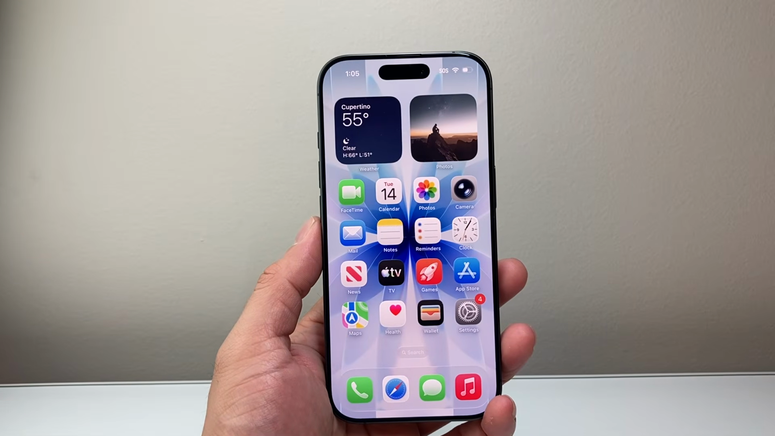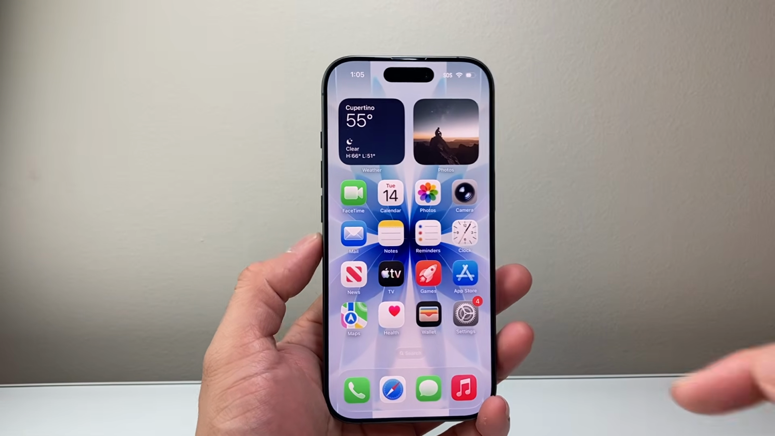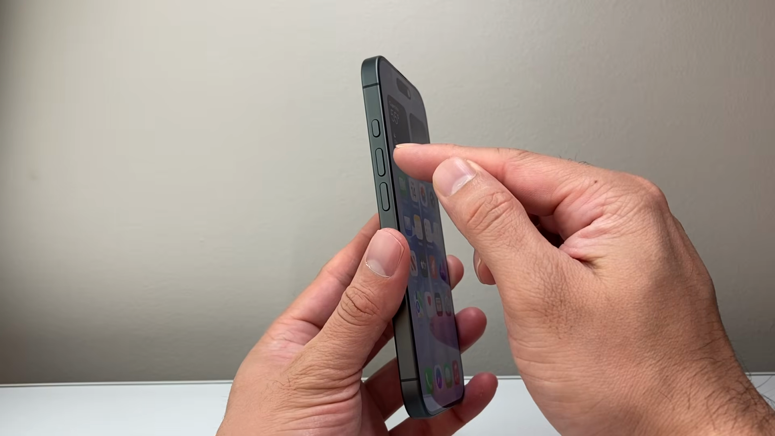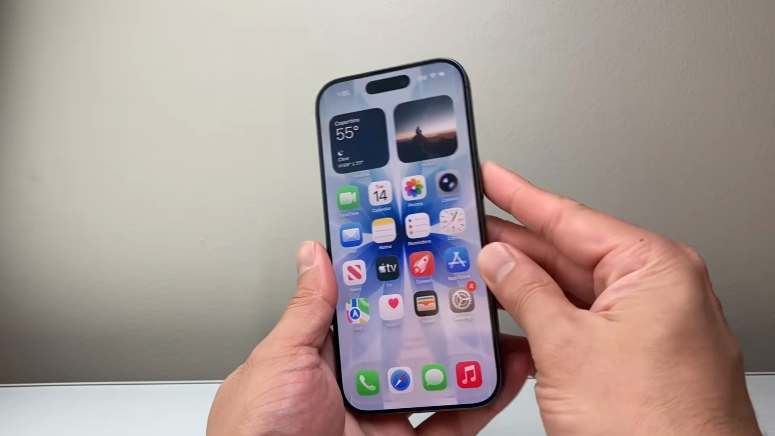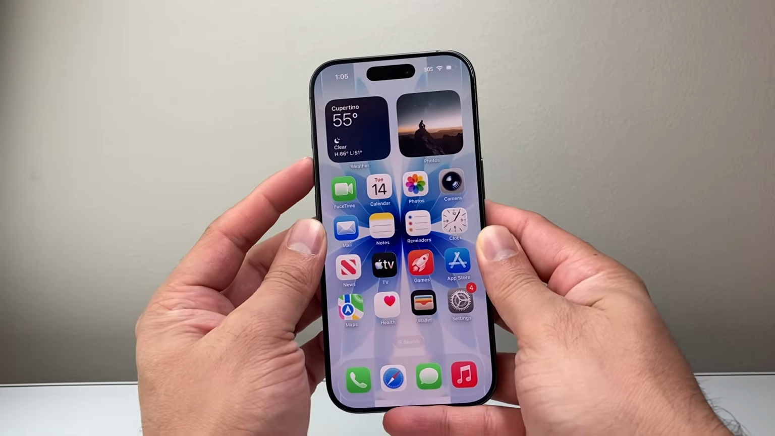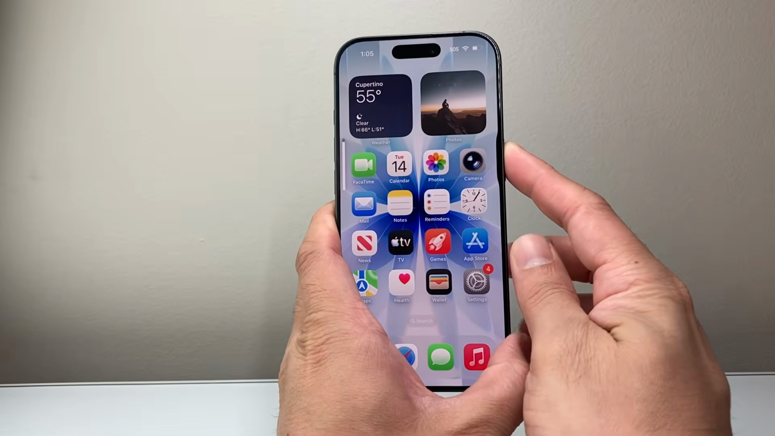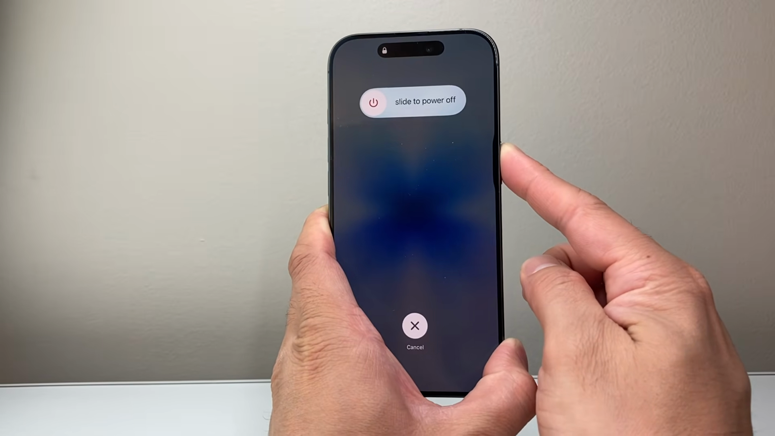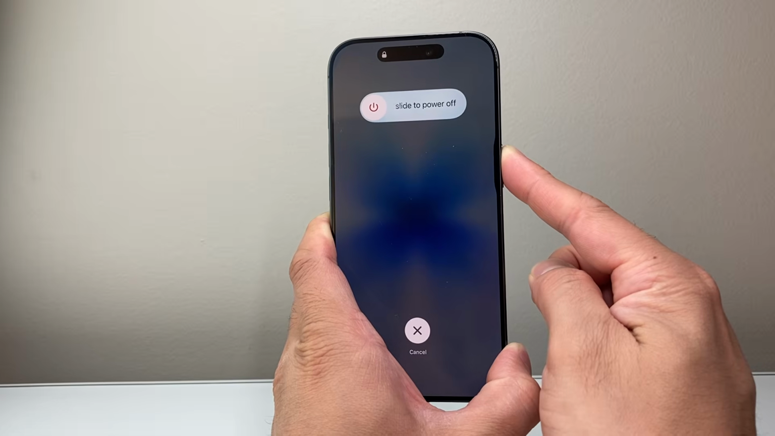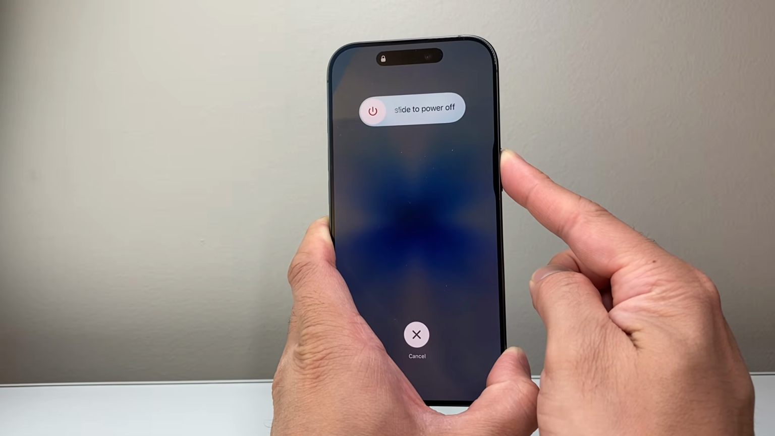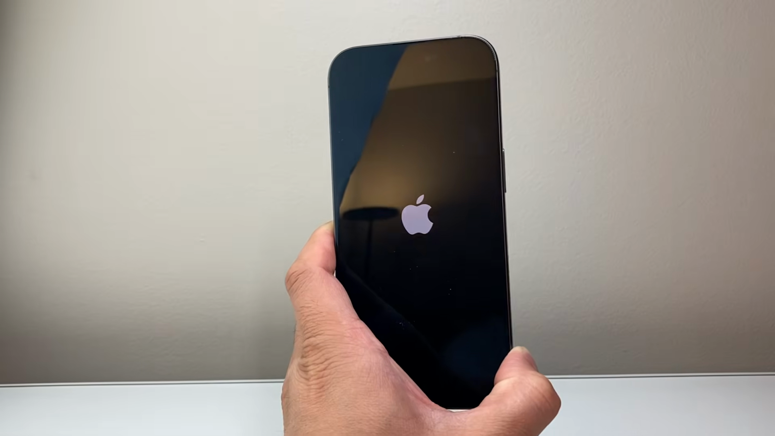Now, along with that, the next thing you're going to do is a force restart. With this method, you're going to quickly press and release volume up, volume down, and then hold down this side button. So I'm going to do volume up, volume down. I'm going to hold this side button down, and you're going to keep holding until the screen goes completely black and the Apple logo reappears on the screen before you let go of that side button. So let's wait and see here. You see the Apple logo, I let go.